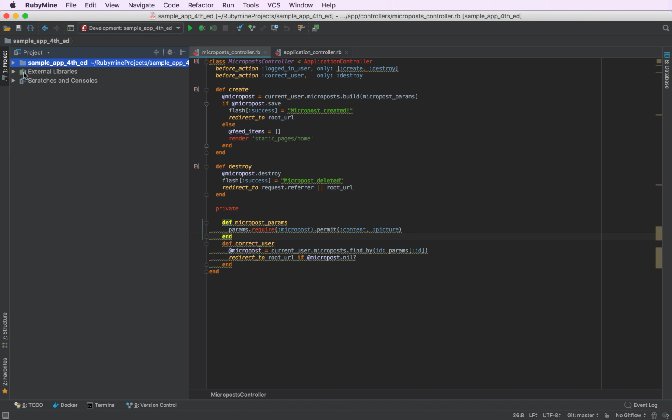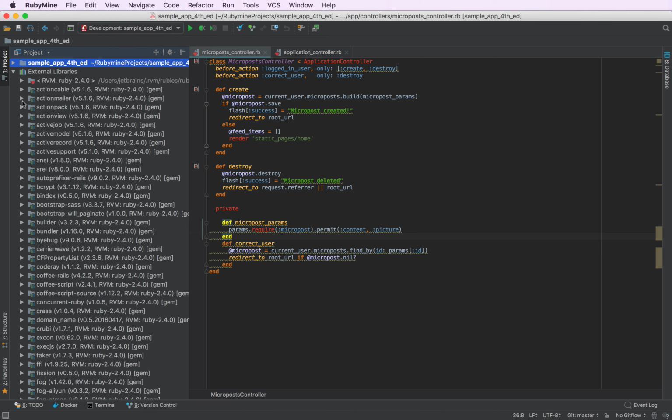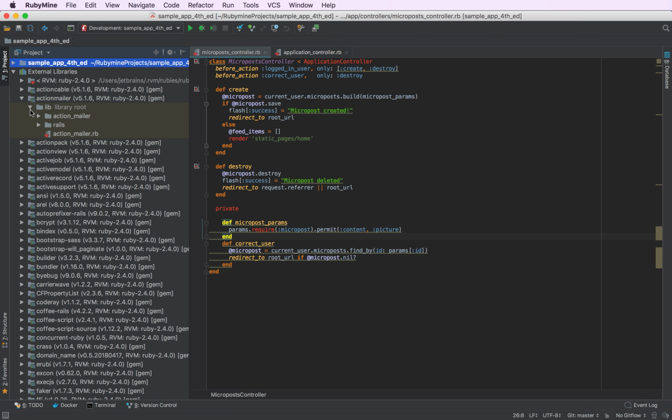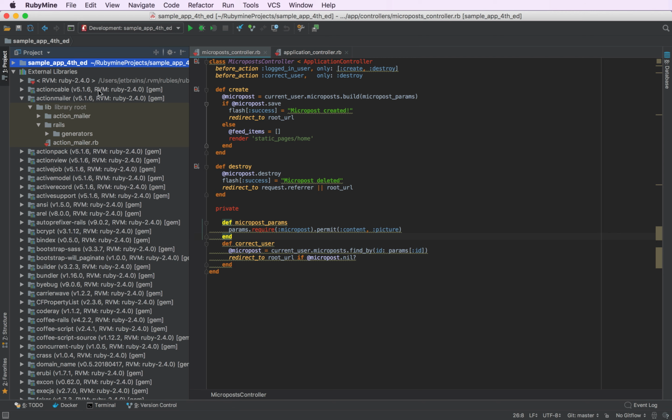The Project Tool window also shows you external libraries. These are gems that you use in your application. And as you can see, RubyMine highlights the background in yellow when you enter any gem directory.